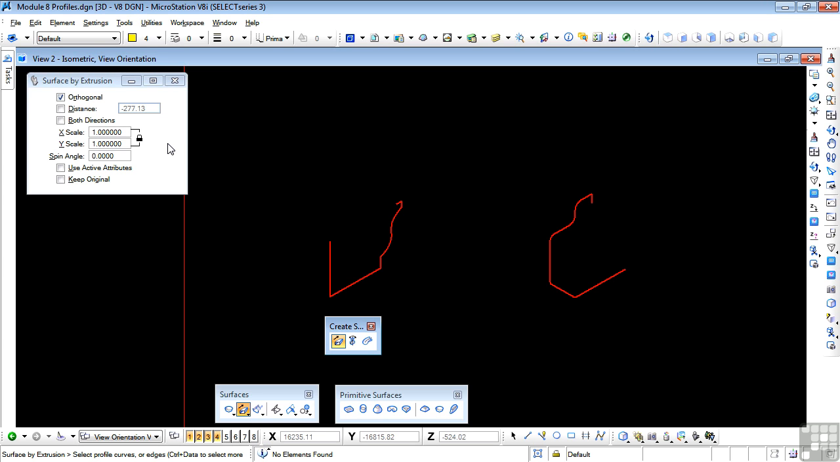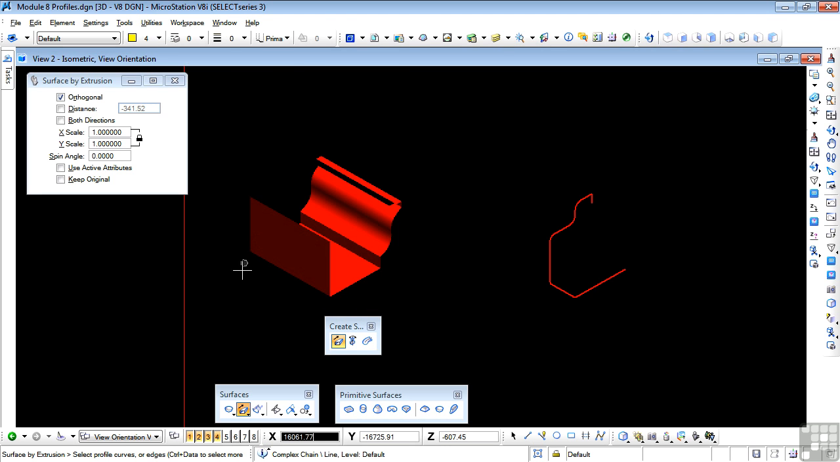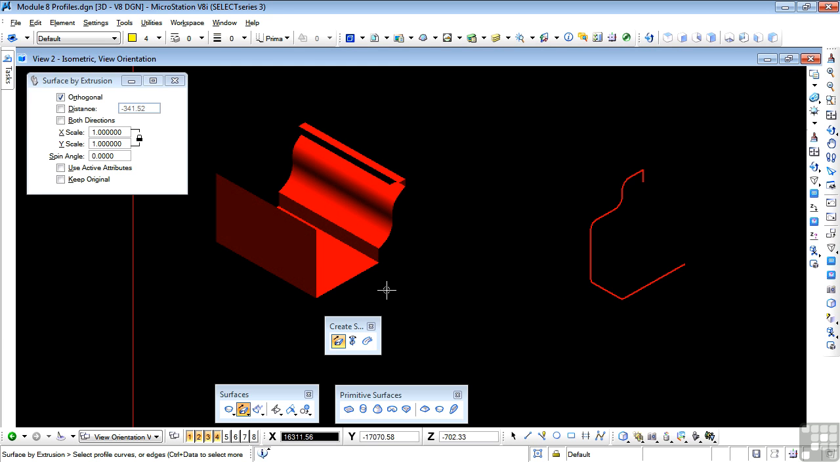We'll do this by orthogonal. We could set a distance for the extrusion. We could extrude in both directions, apply an X and a Y scale, spin angles, etc., all exactly as the equivalent Solids tool. So, quite simply, we select the extrusion and simply drag. And there's our Surface by Extrusion. So again, very, very straightforward.